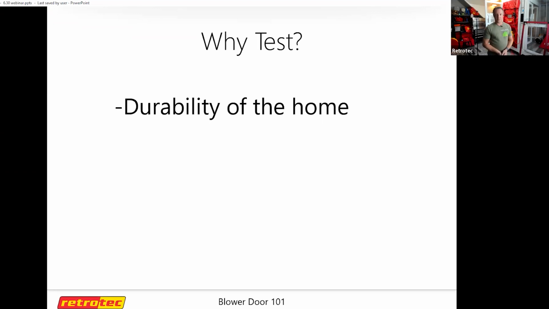And most homes are built out of wood. So over time, things can rot. So a lot of the times having an airtight building enclosure can help us avoid that issue down the road. So durability is a big one.